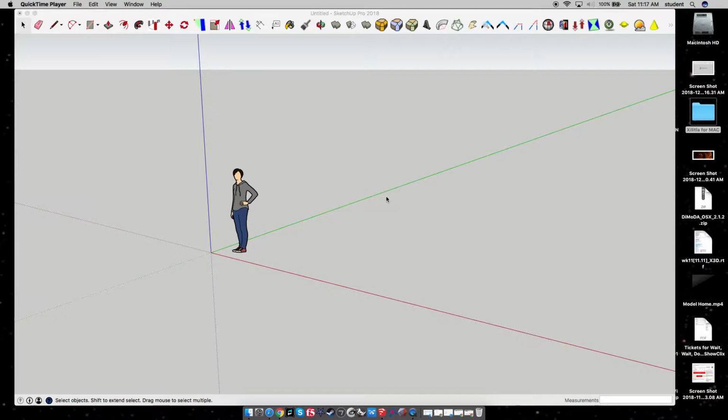For starters, what should we do? What should be useful? Oh, you know what? Hang on. For starters, I'll explain the interface. How about that?